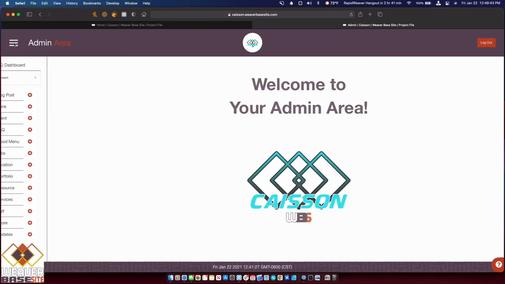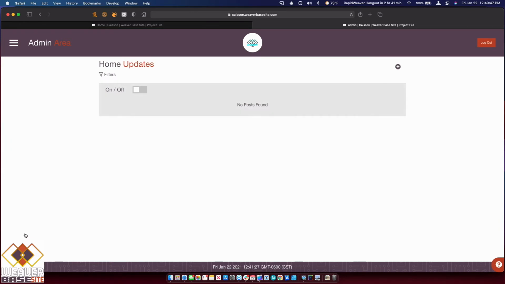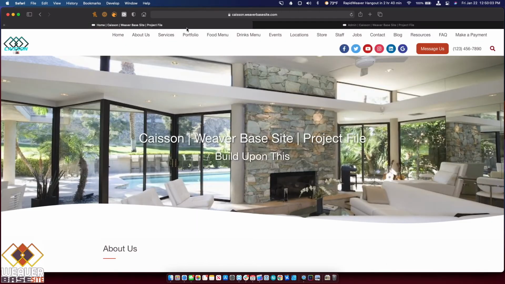Another cool extra feature is the updates. Kind of like the announcements, it will do an announcement on the home page when you turn it on and have something set in the actual blog list. So right now I don't have any posts and it's turned off. So if I come over here to the website, to the home page, it doesn't show anything.